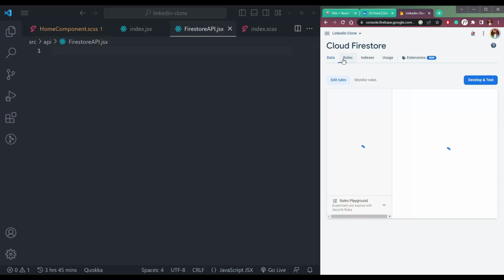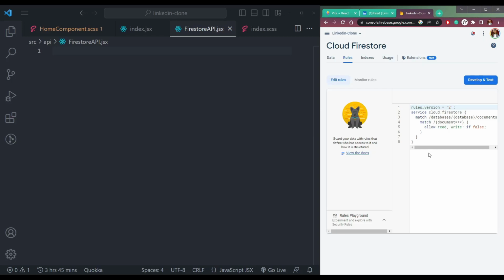Now come to rules, because this has some security rules. For example, a person who is not logged in or signed in should not be able to write or read data. But we will just make it public for now. Let's click publish.